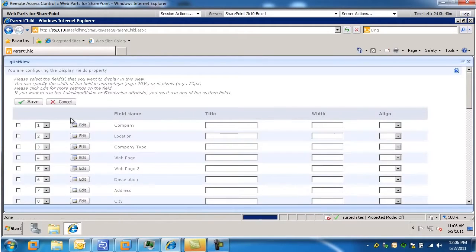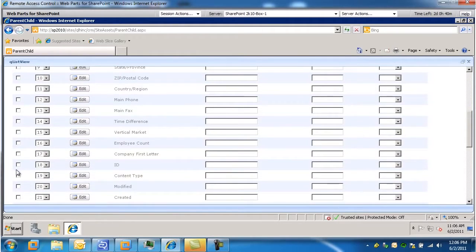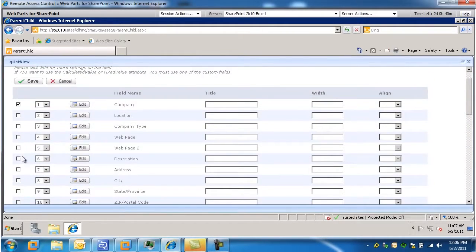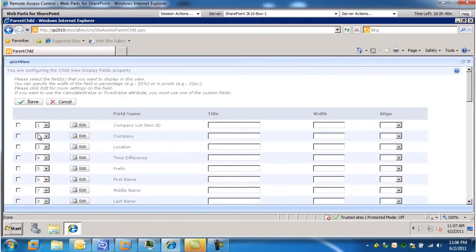Let's display some information for the company. And let's put ID in here just so that you can see that it's a match. And let's put address, city, state. And let's also display some child records on the screen. The ID, the first, and the last name.